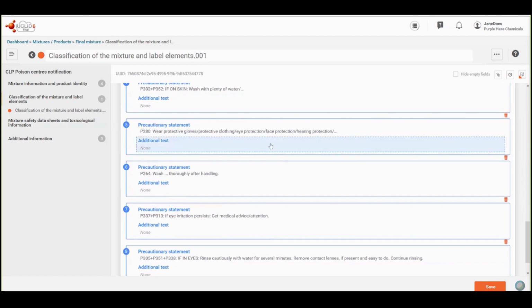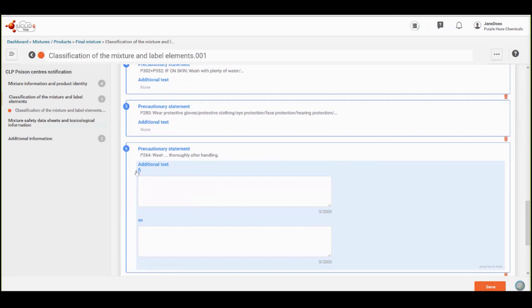I would also like to point out here that some additional information may be required as free text fields. This information must be provided in all of the relevant languages. I'll show you. When I click on the additional text, you can see that the free text fields for Finland and Sweden have been created. I enter the information in both languages. And save. Once I am satisfied that the information is correct, I can return back to the main mixture dataset.